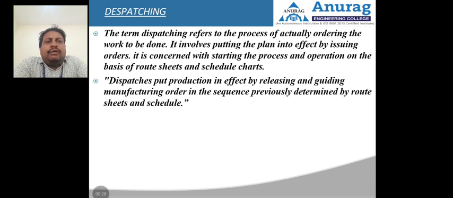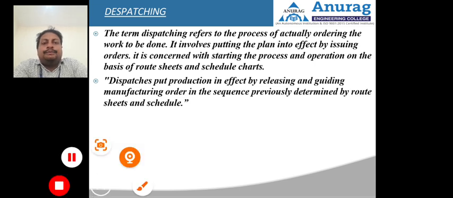We give different kinds of orders, like a store order, move order, tool order, and inspection order. Like that, we are giving orders to start the work as per our routing, and after that, scheduling. So as per the routing procedure and scheduling procedure, we need to give the orders to start the work. That is dispatch.